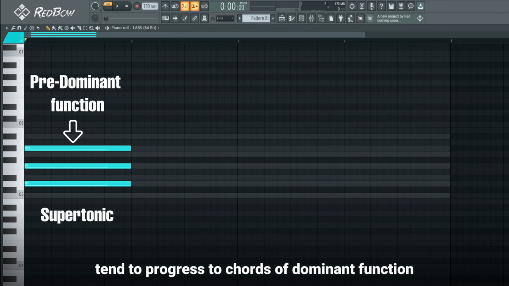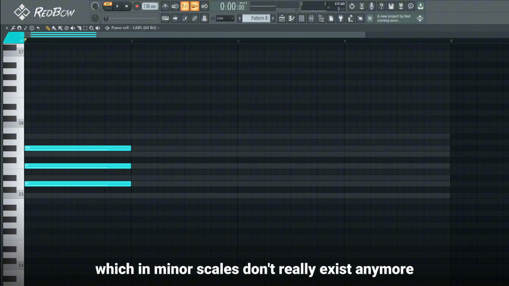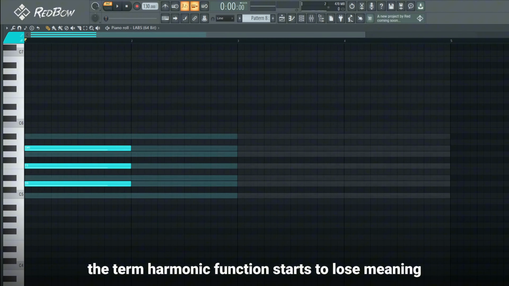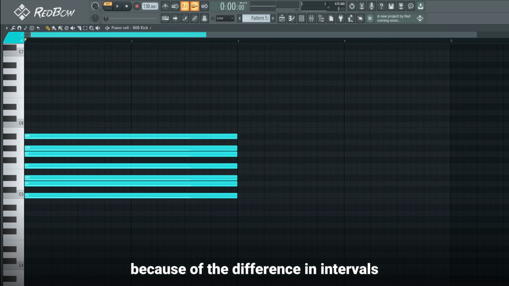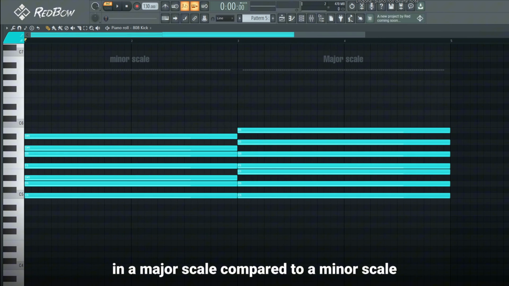These chords tend to progress to chords of dominant function, which in minor scales don't really exist anymore. In minor scales, the term harmonic function starts to lose meaning because of the difference in intervals in a major scale compared to a minor scale. This difference makes minor scales lose important note placements for things to really get a clear harmonic function. The changed notes here are scale degrees 3, 6, and 7.